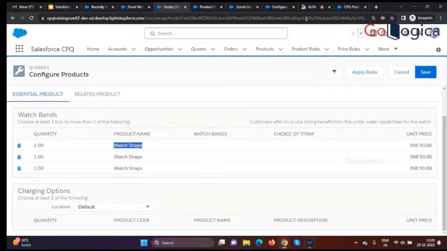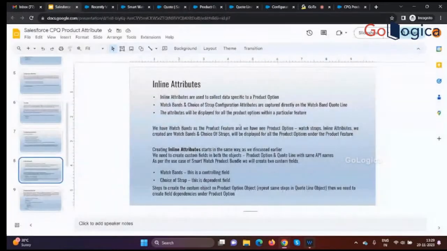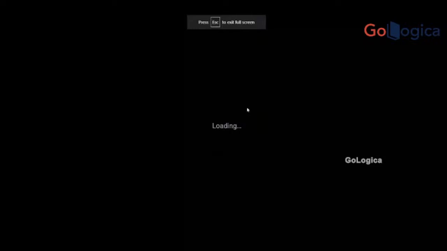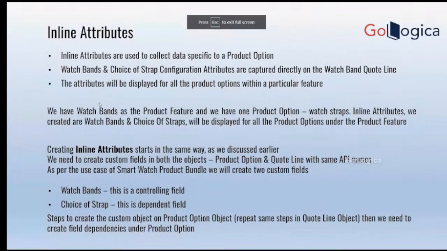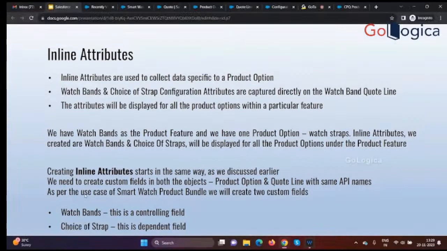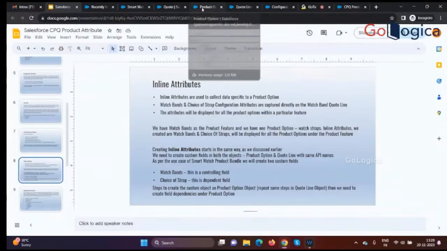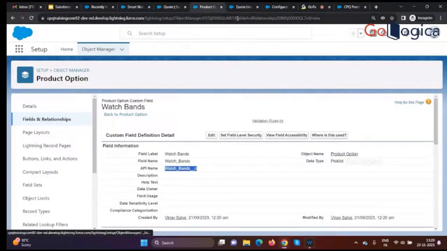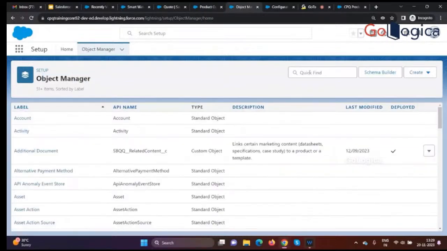So the steps for creating it are the same. The way we created it for watch bands, we need to create it for the other two as well. So we would be going and creating over here. We created watch bands under product option. We have created it over here. So we need to create the choice of straps as well.